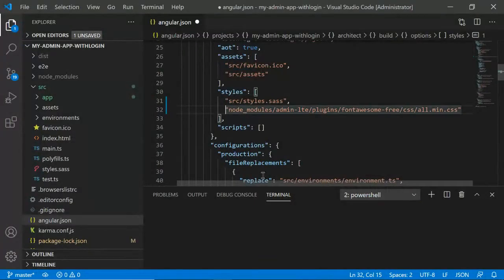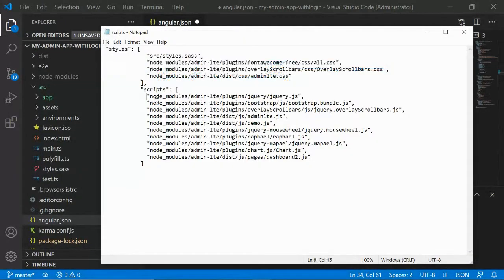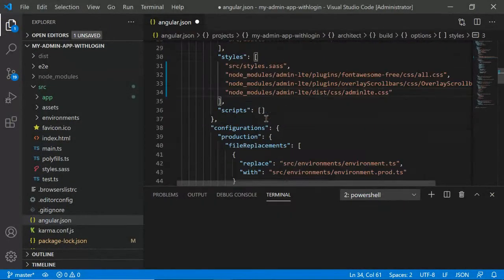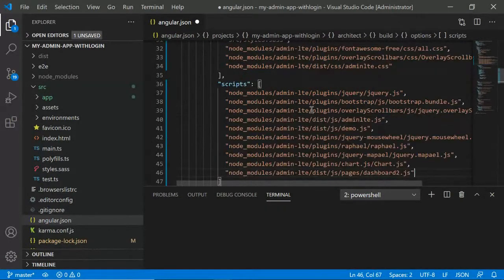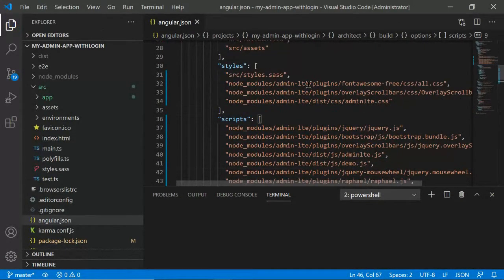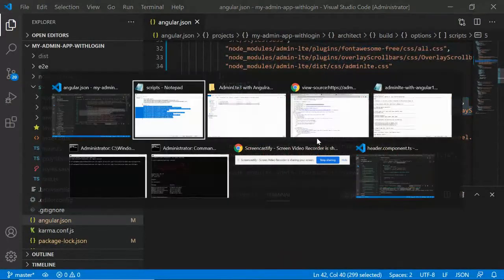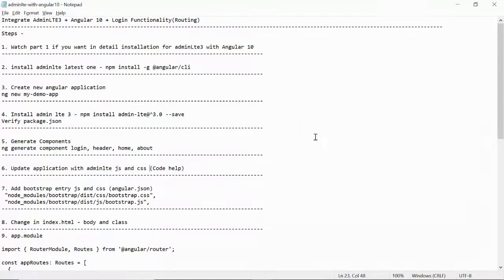Hope you have already understood. There is nothing to worry about. It is just about providing the path. Similarly, you need to provide the path for your scripts. Perfect. Now you have the AdminLTE CSS and AdminLTE JS with you. Now what next?